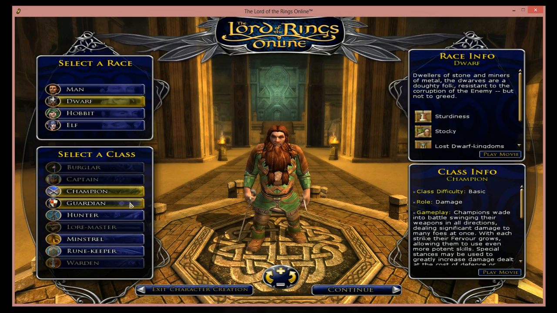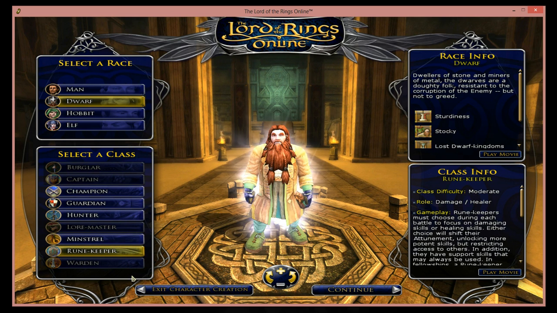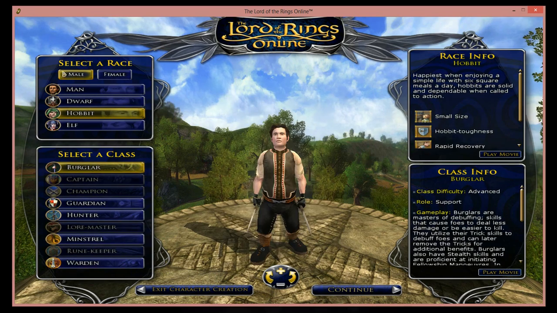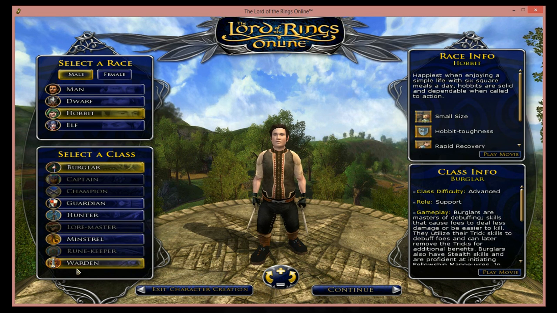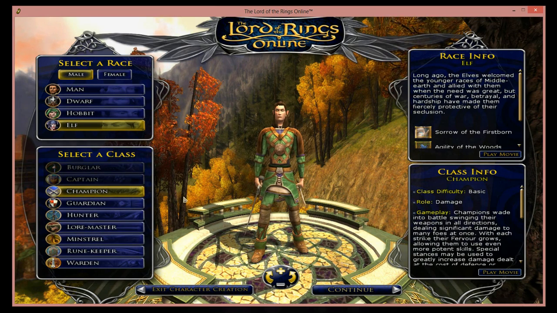The dwarf can be a champion, a guardian, a hunter, a minstrel, and a runekeeper, but they can't be a warden, a lore master, a captain, or a burglar. The hobbit can be a burglar, a guardian, a hunter, a minstrel, or a warden, but they can't be a runekeeper, a lore master, a champion, or a captain. And the elf can be any class except the captain and the burglar.